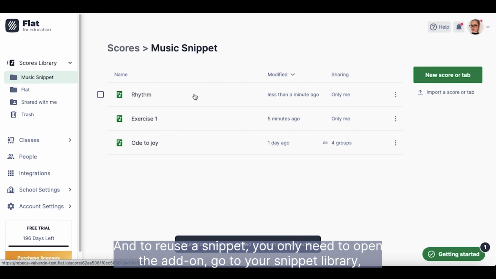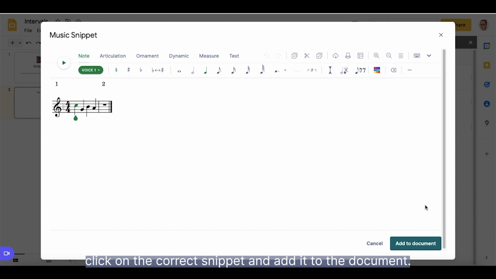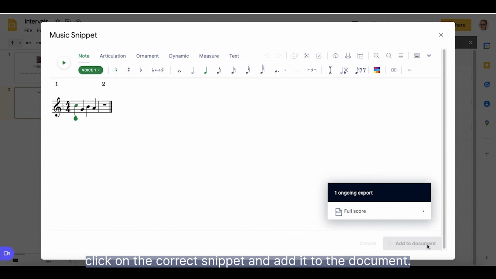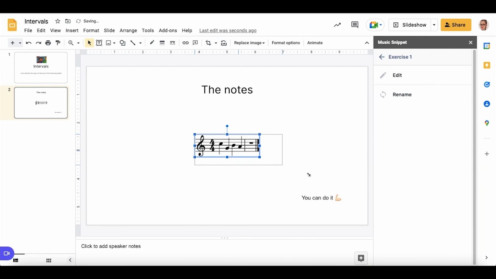And to reuse a snippet, you only need to open the add-on, go to your snippet library, click on the correct snippet and add it to the document. That's it.